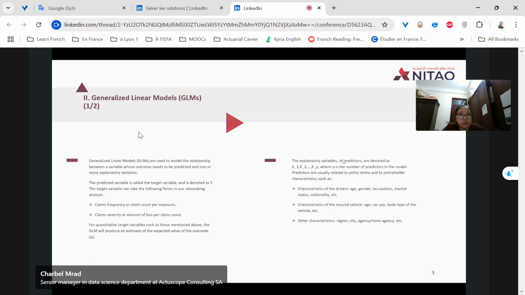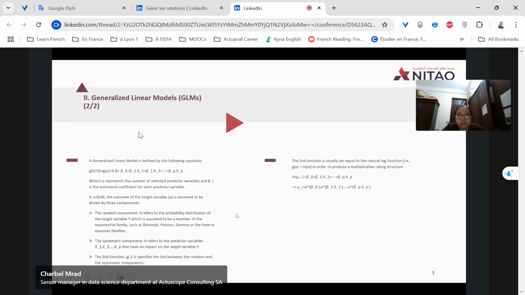These are the explanatory variables, the predictors, this X. So you have this X, this is the first component, and then you have the mu, here we call the target variable. It's a variable that you want to predict. Then the third component is a link function, it's the g. It specifies the link between the random and the systematic components. And we'll have the GLM model as a function, an equation.